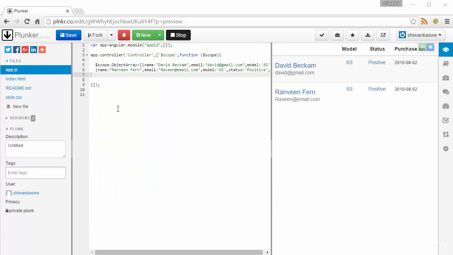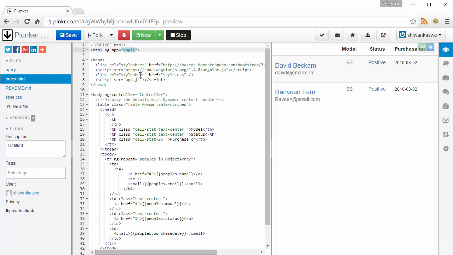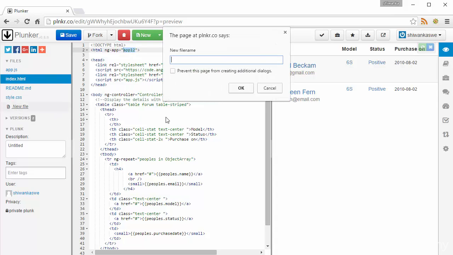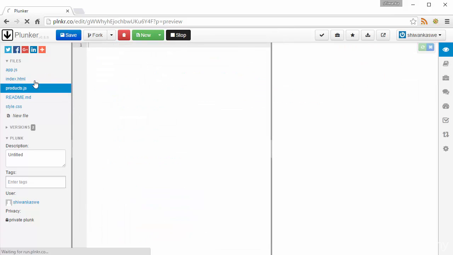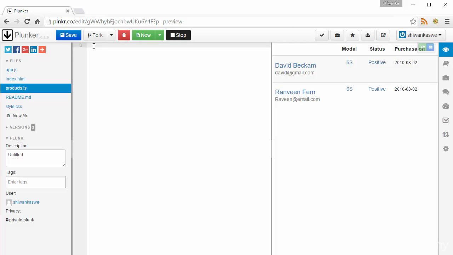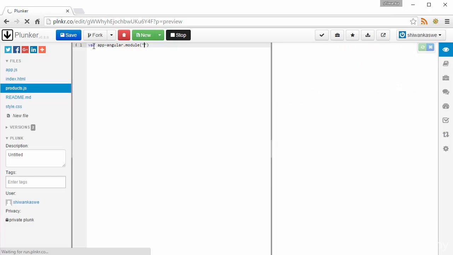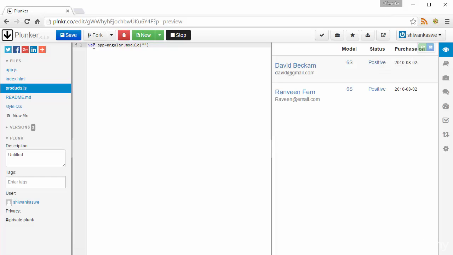And I'm going to tell how to create a sub application inside of the main application. Our main Angular application is app12, and I'm going to create a sub application. For that, first create a JavaScript file called product, and inside of the JavaScript file I'm going to create the sub application, or app equal angular.module.